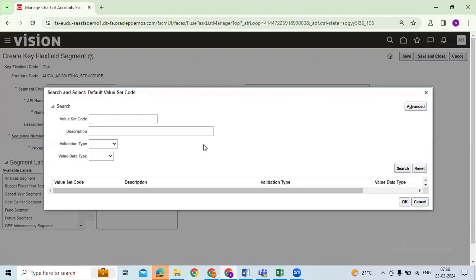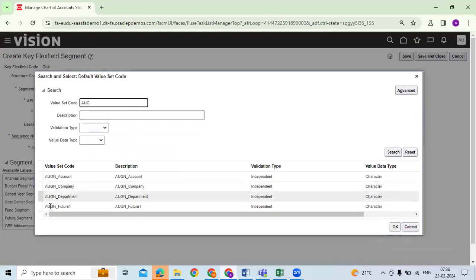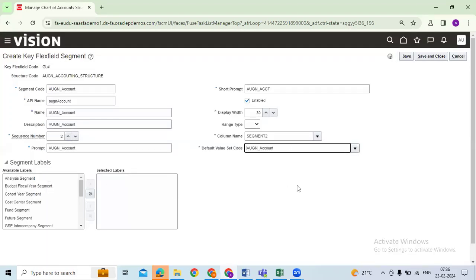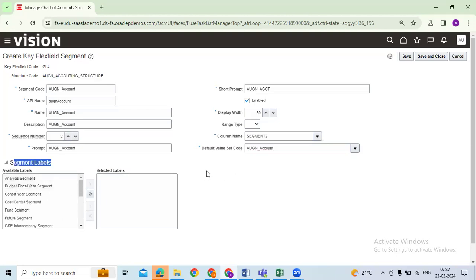Let's search with that. What are we defining here? Account, right? Let's select it, and for account we need to assign the segment label. Yes, because this is company and account. You need to map the segment label. Otherwise, there is no use of defining your structure or any segments or value sets. You cannot move on.